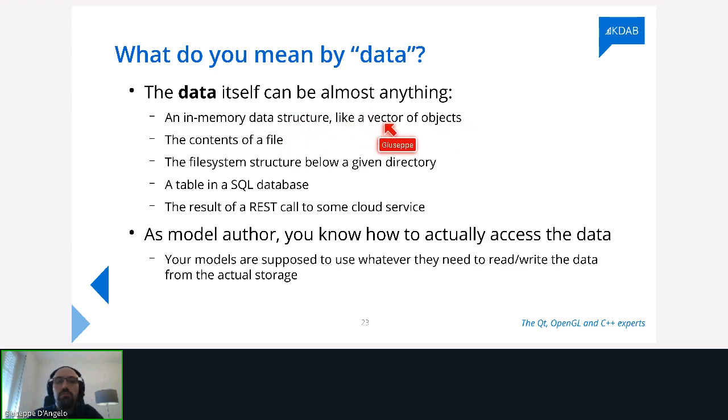It could be not in memory. Maybe it's on disk, the contents of some file that you have, and you want to represent it in a view. Maybe it's not even in a file. Maybe it's metadata, for instance the file system structure below a given directory. You have a root directory, and inside that directory you have files and subdirectories, which also have files inside. This is kind of metadata of the file system. It may not even be local. Maybe you want to represent the contents of a table in a SQL database elsewhere, or maybe the results of some SQL query. That's fine.